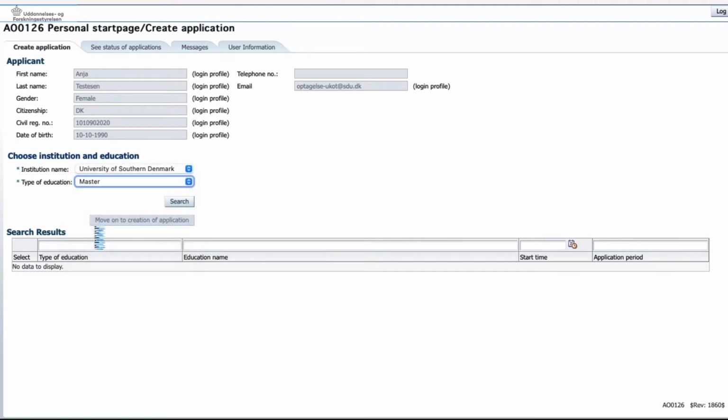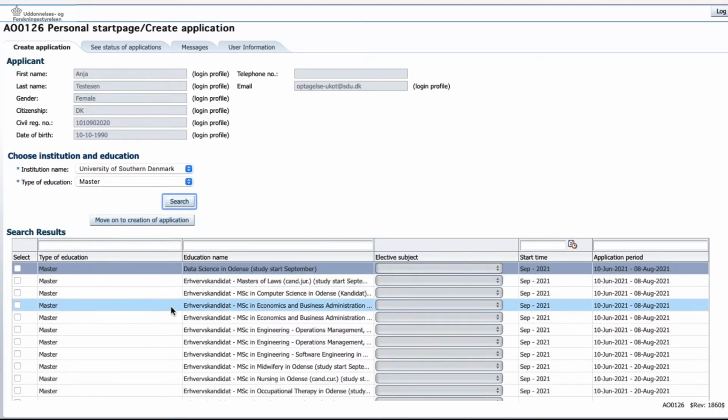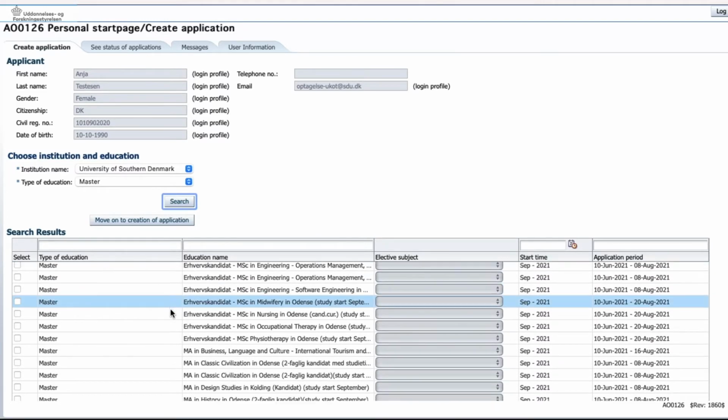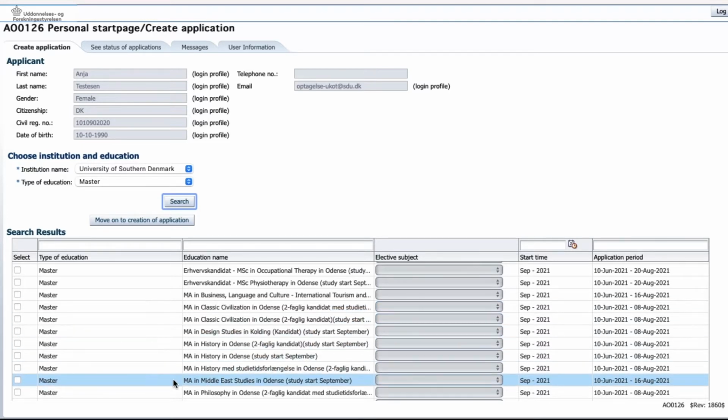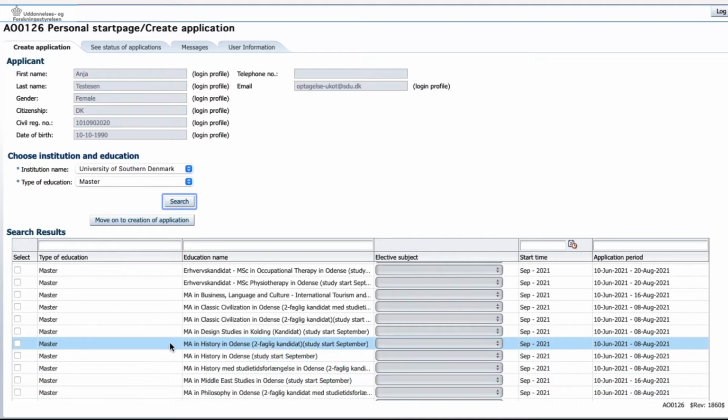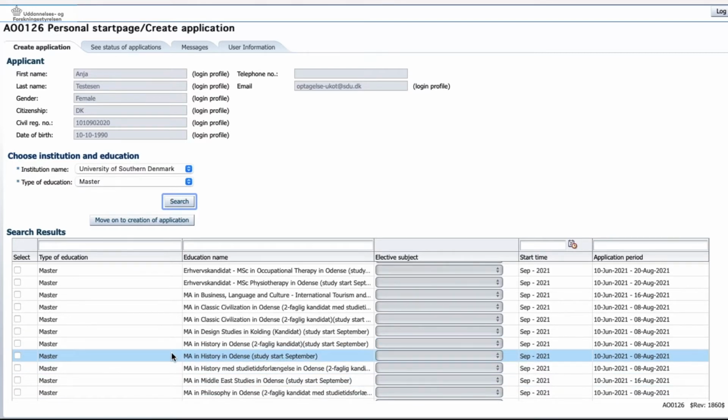To view a complete list of SDU's master's programs, leave the column next to the education name empty and press search. Always make sure that you have the correct name and title of the master's program. Several programs may have the same name, but for example be a business postgraduate program with the same name or different minor subjects. Once you have found the right program, select the box on the left and press move on to creation of application.